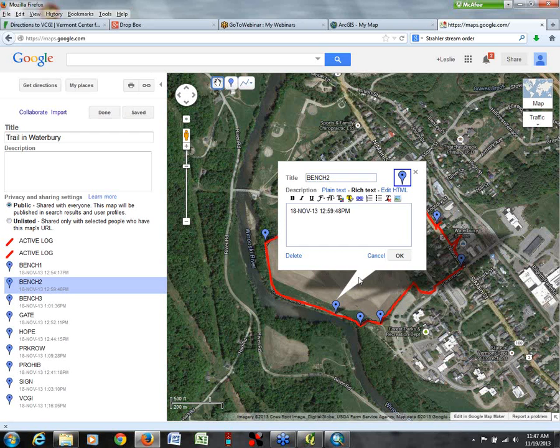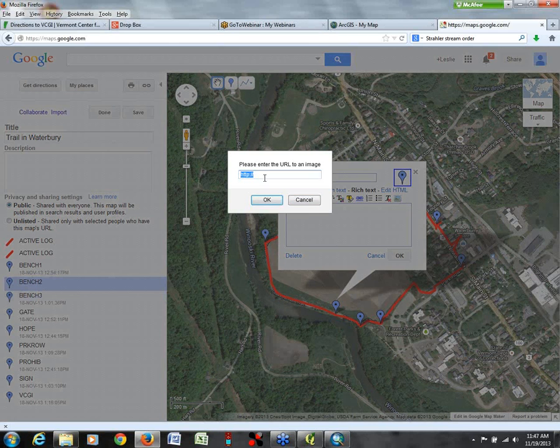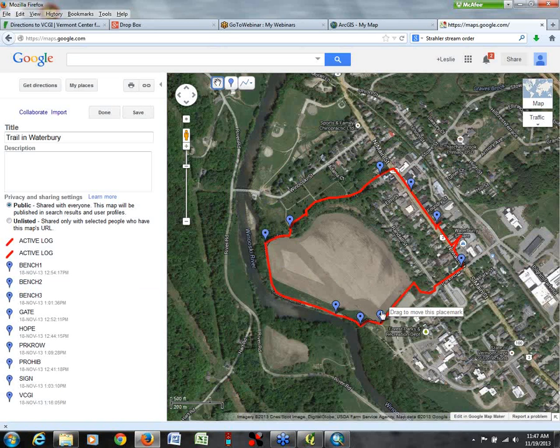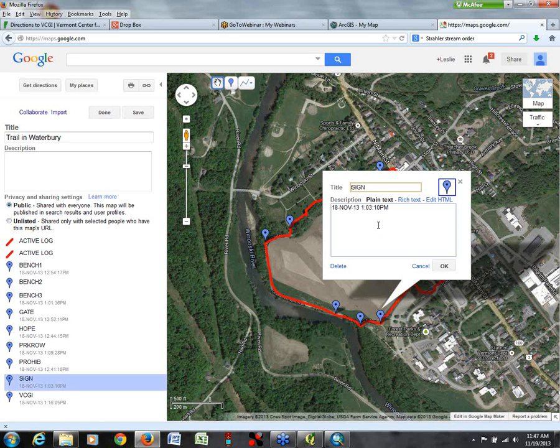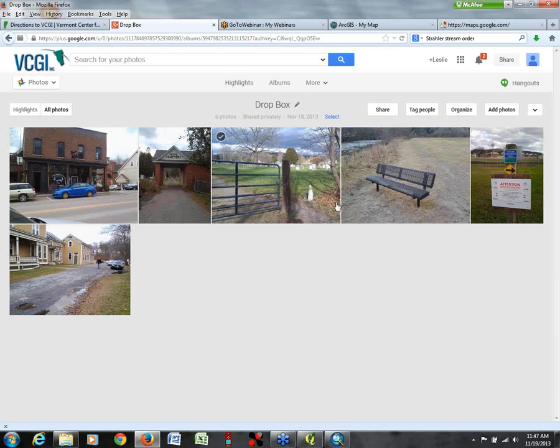Now I can better demonstrate this. Right now I'm in edit mode, and I can edit this little pop-up box. I don't really want the comment field, which is the date and time, but I would like to insert an image. That's still the right image. And there's my bench. Let's put up just a couple more. Oh, and notice that the title of this point is indeed the name that I had given to the point. There's my sign.